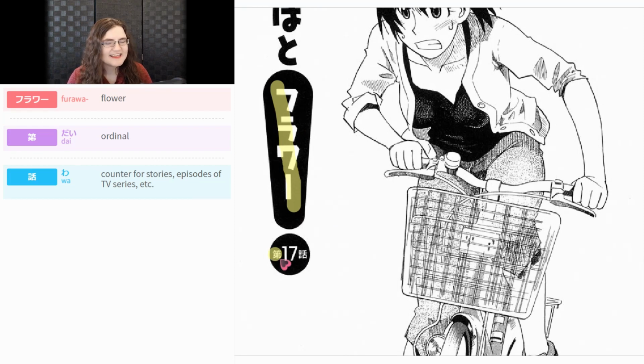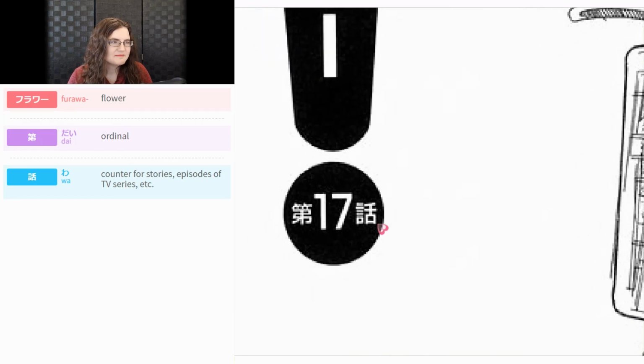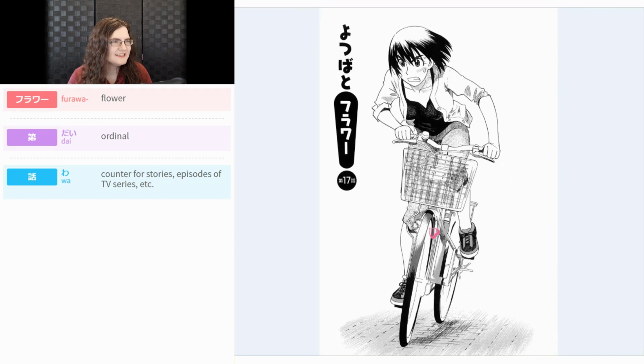And then this 第 is the ordinal suffix, which is like if you have first, second, it's the st and the nd part. It's an ordinal suffix. And then this kanji, you may have seen it before as はなし, but here it's working as a counter for stories, and it's pronounced わ here. So this is 第17話. So the 17th story. Ooh, or chapter 17. So make sure to come back next time to see what beautiful flowers we have in store for us and what other hijinks will most likely ensue.